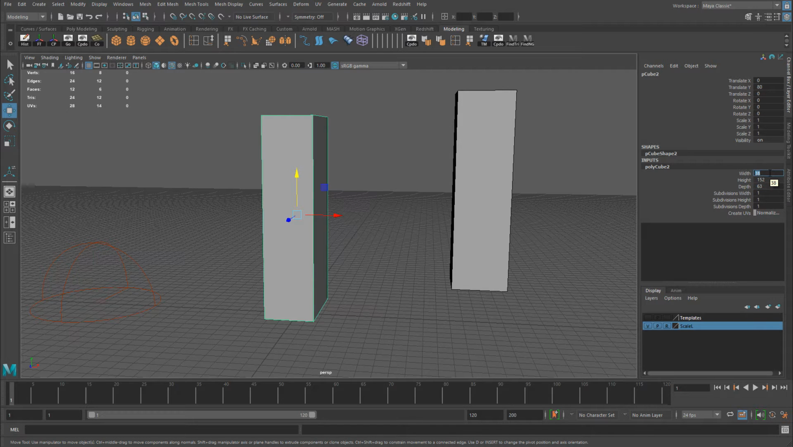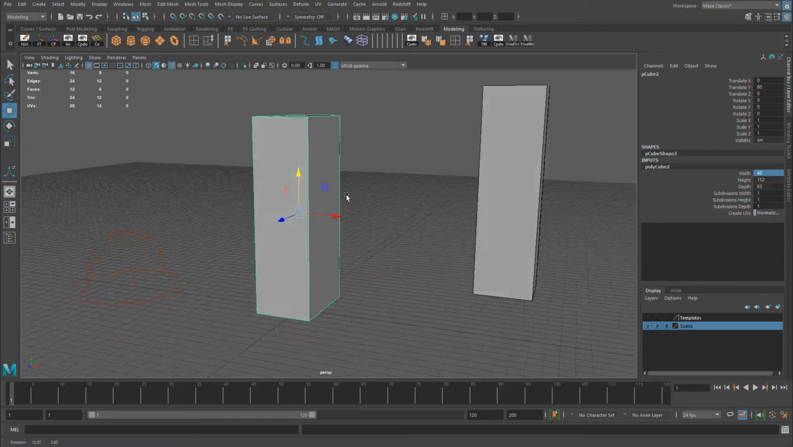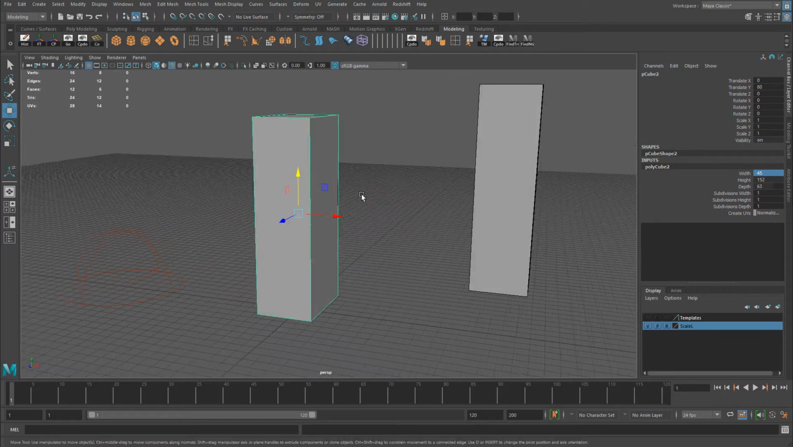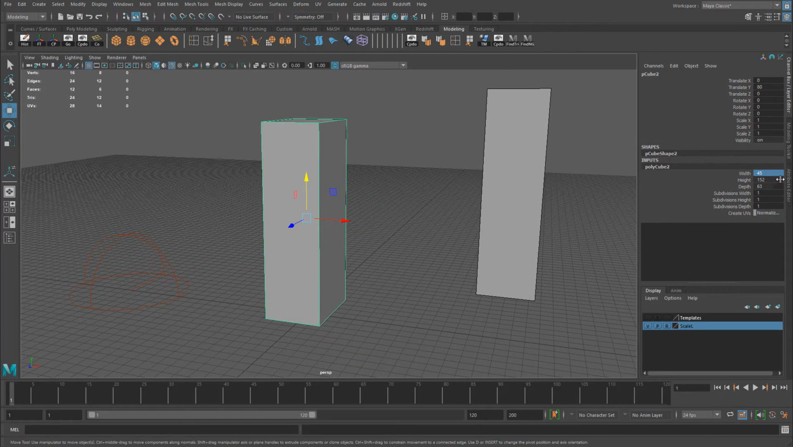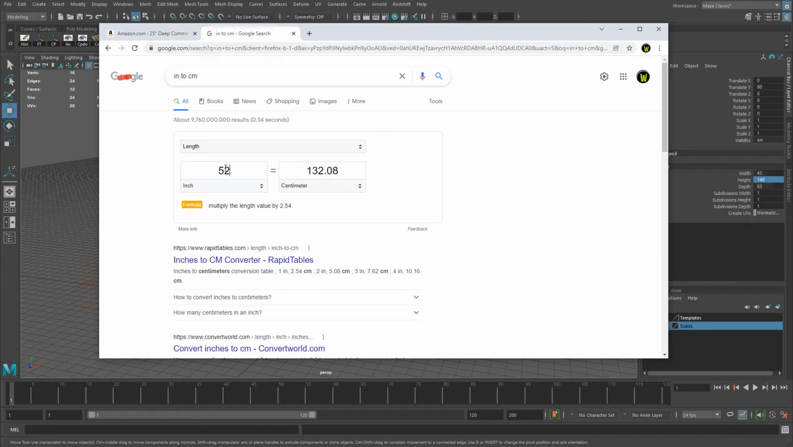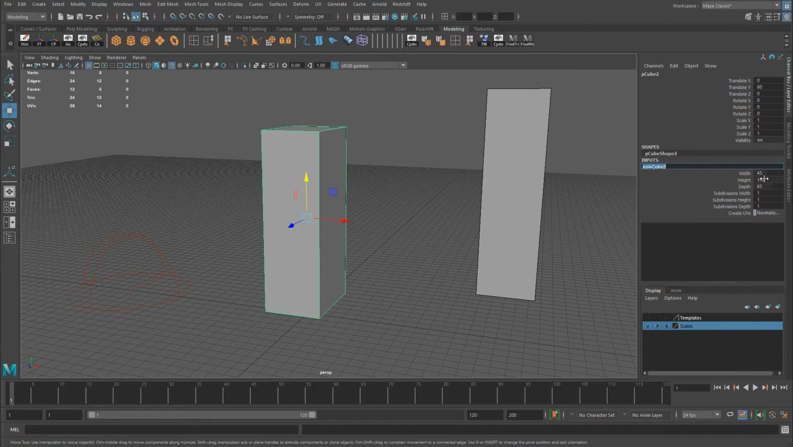So I'm going to go ahead and just start adjusting them. I'm going to set my width to 45. I'm going to keep depth the same because I think that looks pretty good. And for height, I'm going to set it to 140. And actually, I think I converted the height from inches wrong. I think 52 inches in height is actually 132 centimeters. Let me double check. So 52, yeah, 132, not 152. So I'm going to set my height to 140 to go a little higher.